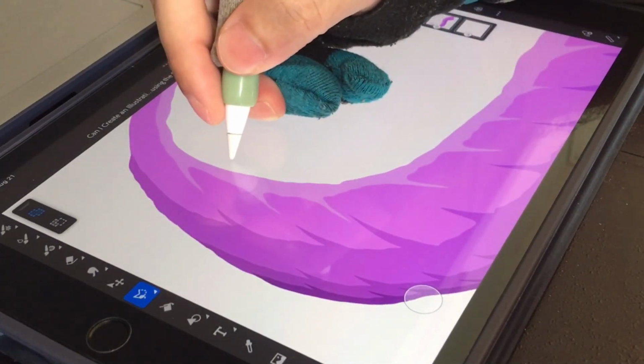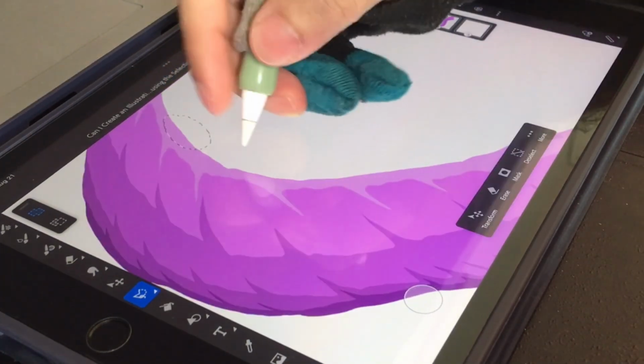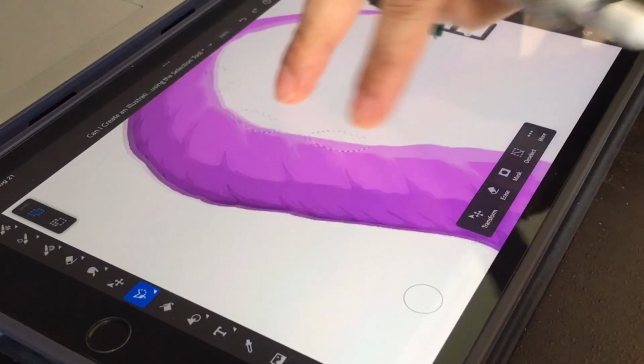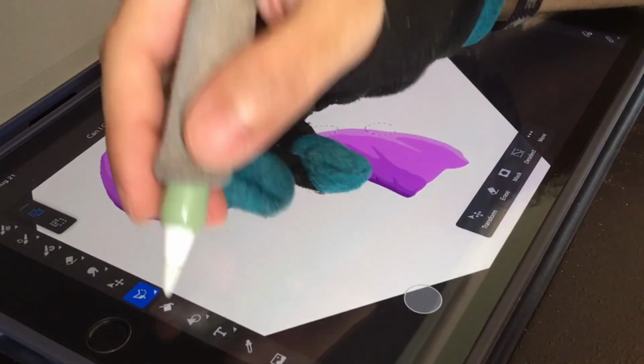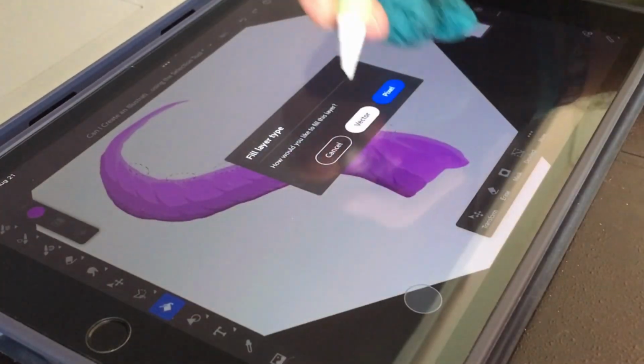So let's start with an oval shape over here, another one here, and just work our way to it. And drop the color, vector again.